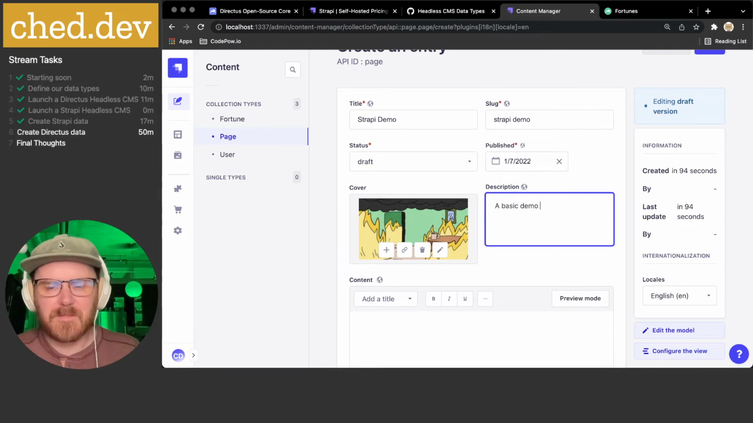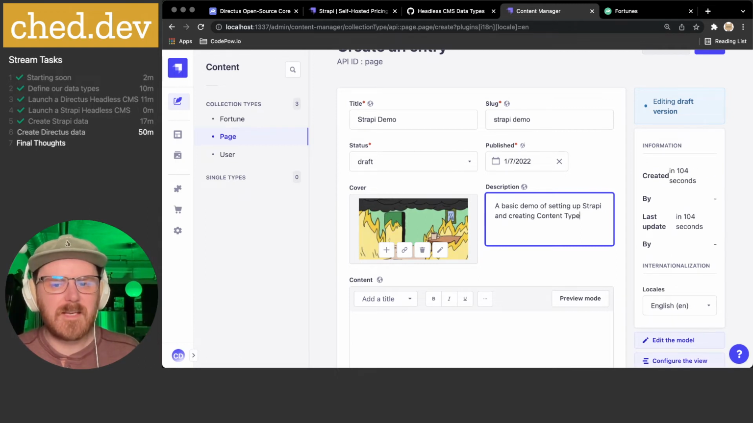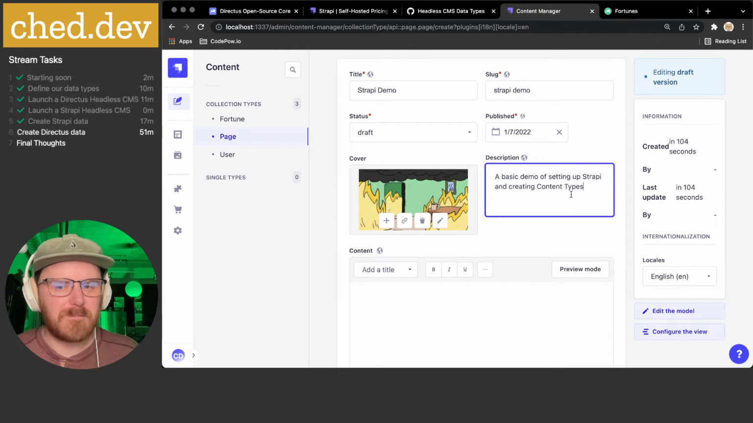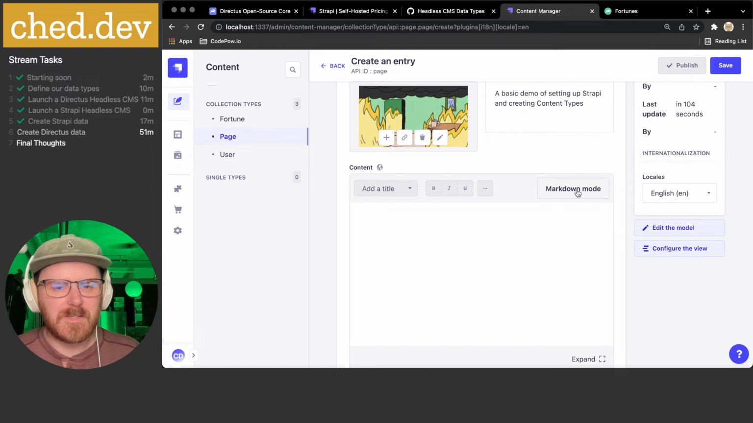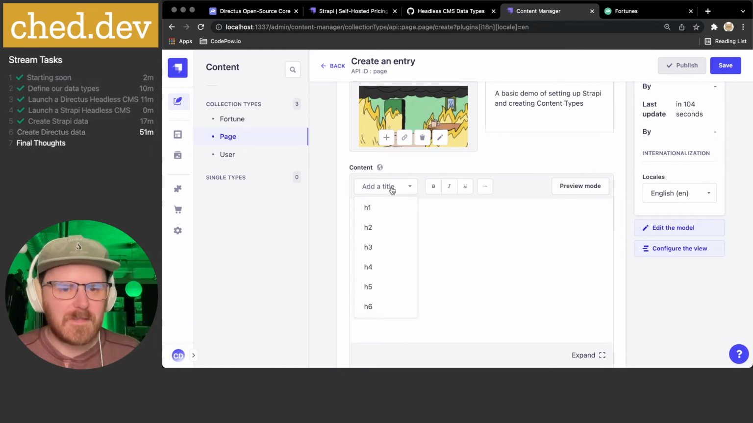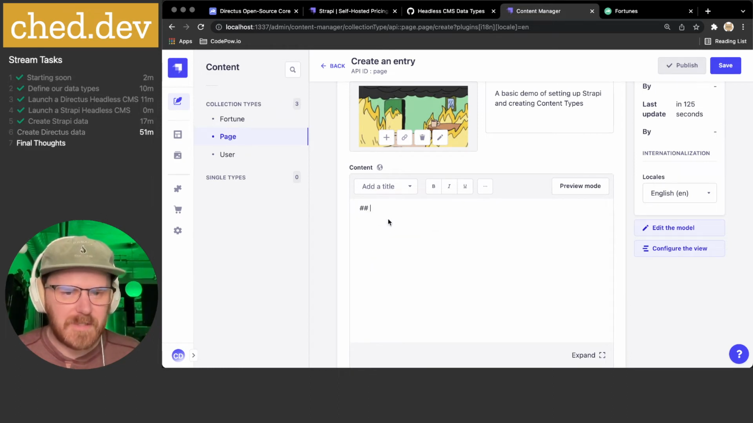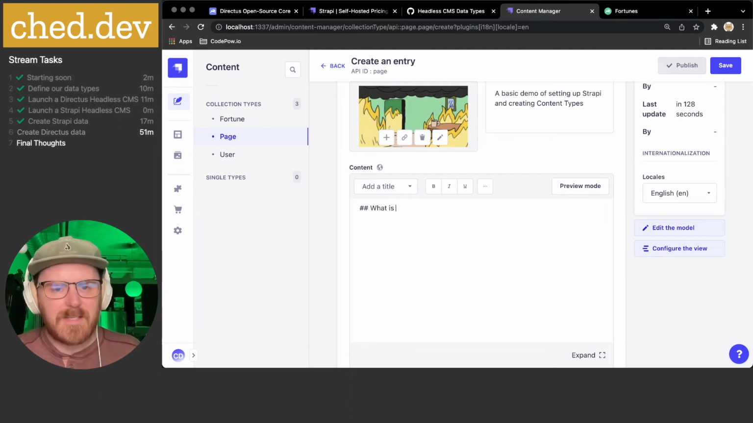A basic demo of setting up Strappy and creating content types. I don't know if they use the content builder. I'm not sure if they call it content types. Markdown mode. So their rich text editor is Markdown. Let's add an H. Don't think we need an H1 title because the page title would be the H1 title. We would have the description. Let's start with H2. What is Strappy?